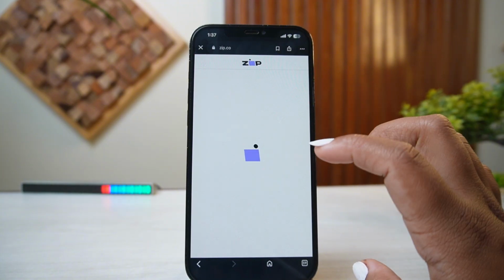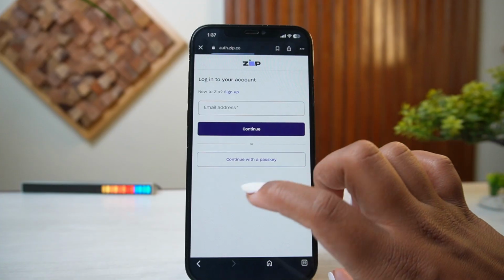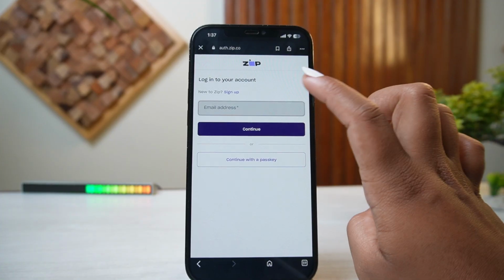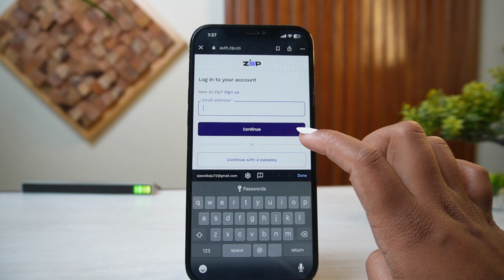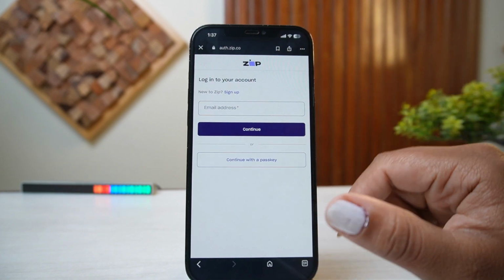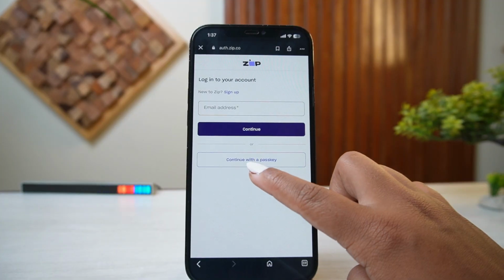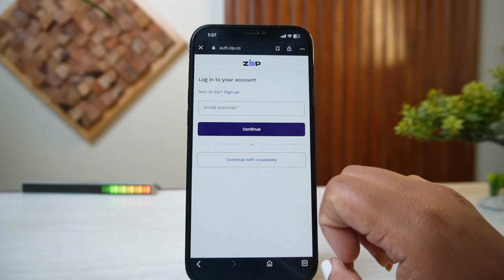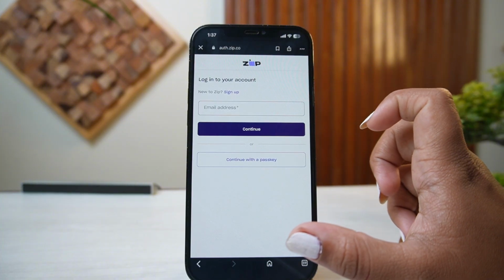If you're on the application, you can see the login button in front of you. Tap on it and get into the login page. All you need to do is add in your email address. Once you do that, you can tap on continue and add in the password of your account. If you have unfortunately forgotten your password, then you can tap on the option continue with your passkey and use your passkey in order to log into your account like that too.